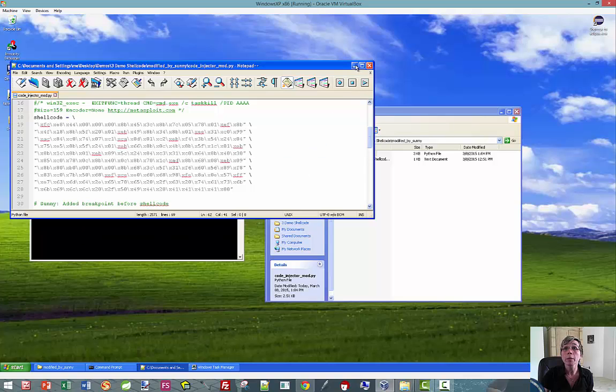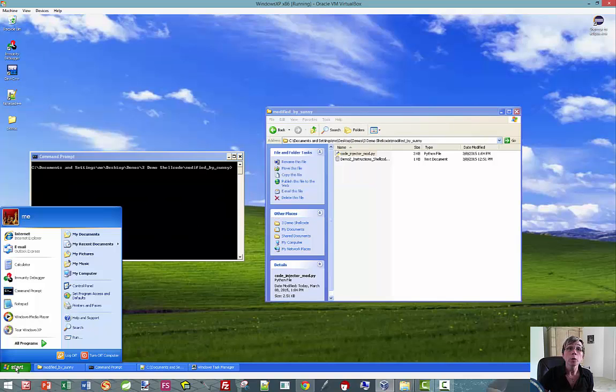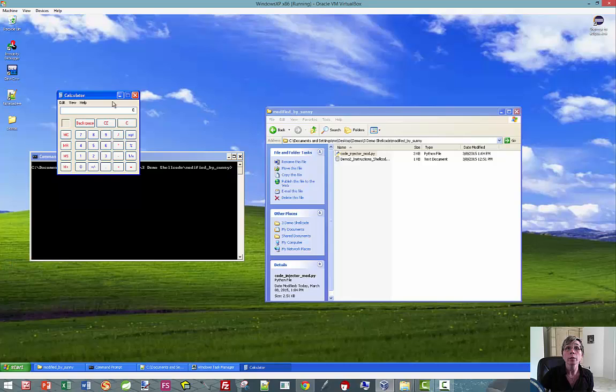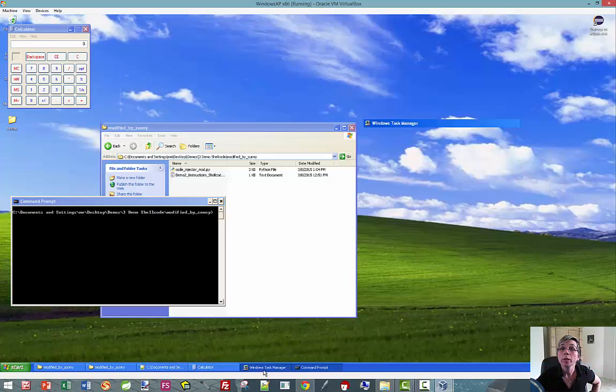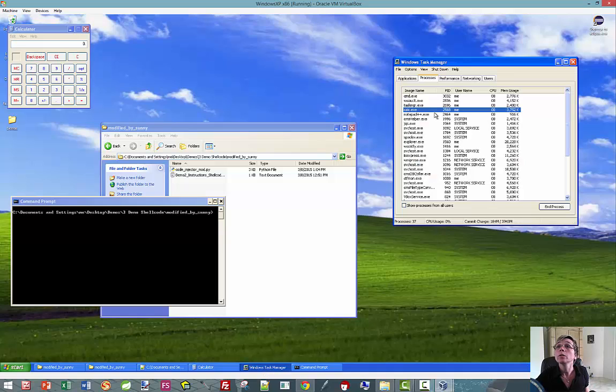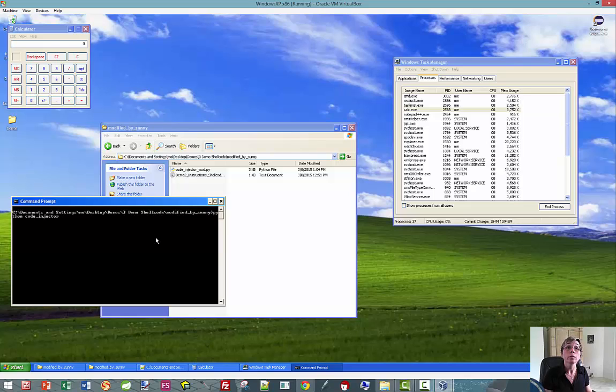So I'm going to go ahead and minimize my code. I'm going to bring up the calculator process. So now I'll bring up the task manager. My PID is 2568. Python code injector mod py 2568.